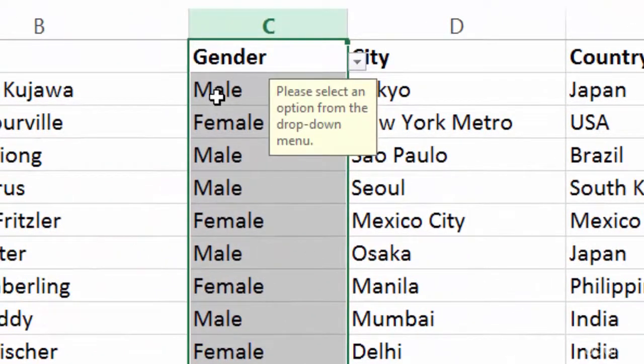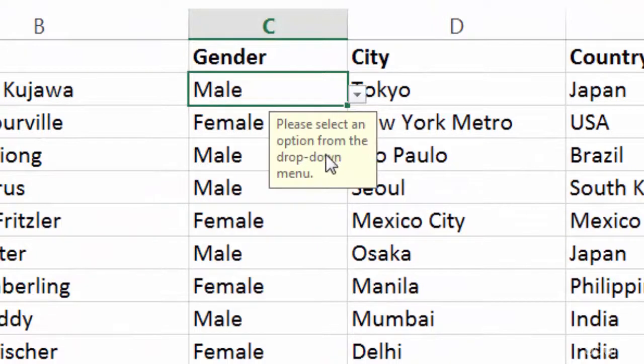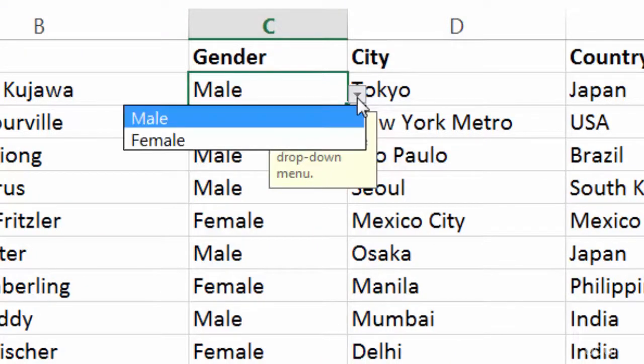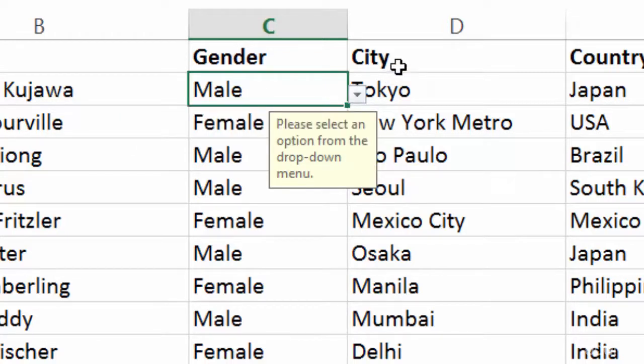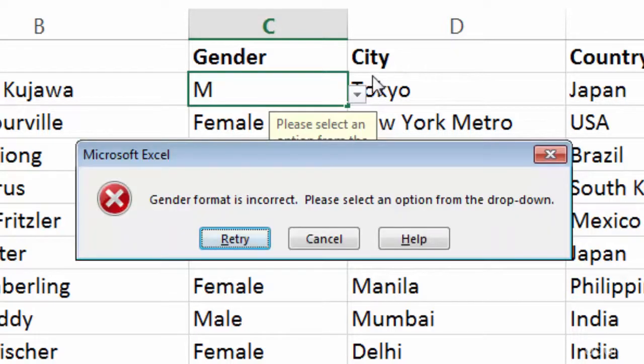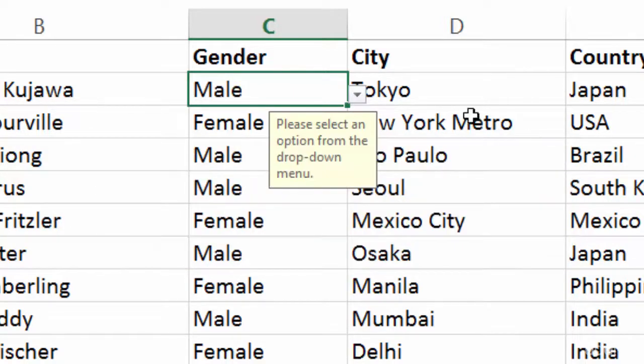Okay, so we select a gender cell, and now we see that input message. Please select an option from the drop-down. Certainly that's not required. It just might make it more useful for folks entering your data. Okay, so we entered an M, and we tried to hit enter, and we see our error message that we've created. Gender format is incorrect.